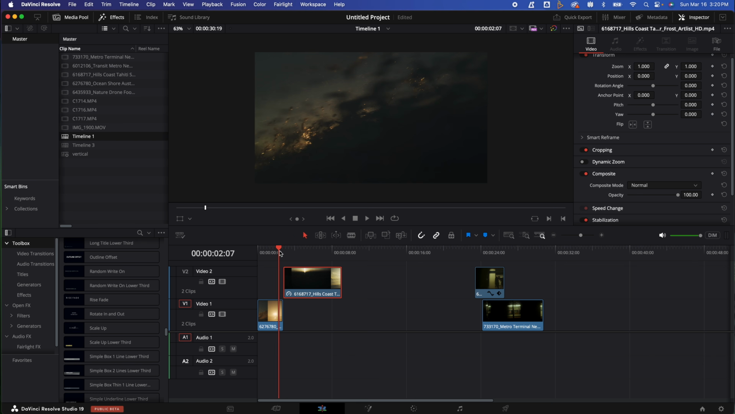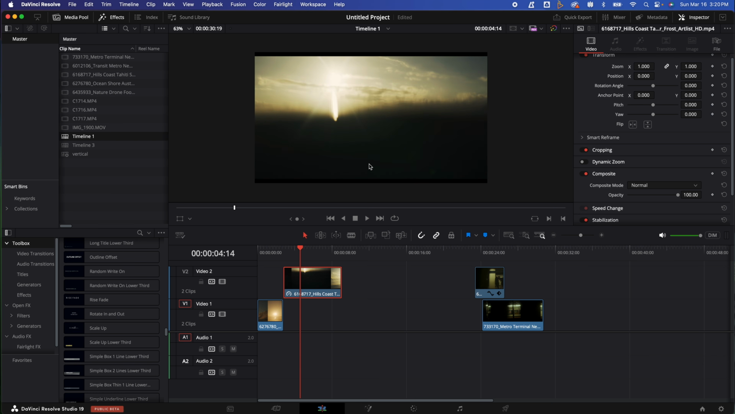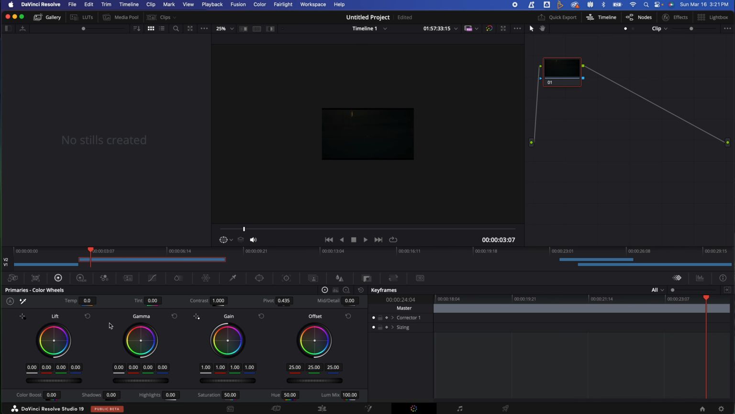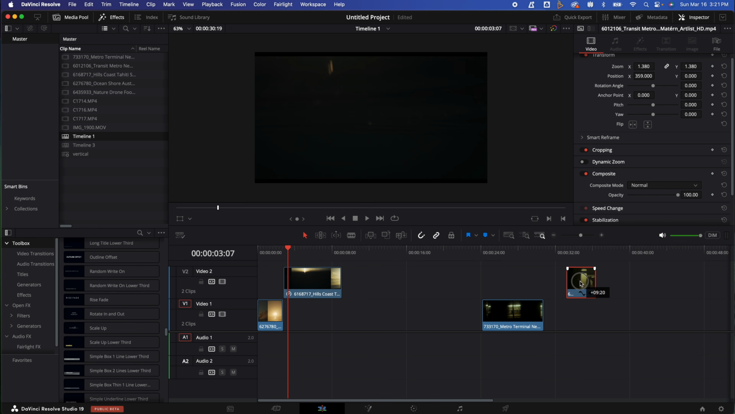Again, you have no clue where that cut is because it is the exact same. The only thing you may need to do is if it was not exposed the same, maybe this clip isn't quite as dark, we could always hop in the color tab, and in here we could mess with our curves and maybe make it just a little bit darker so it actually goes to true black. But these clips work.